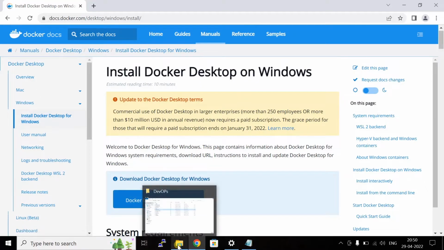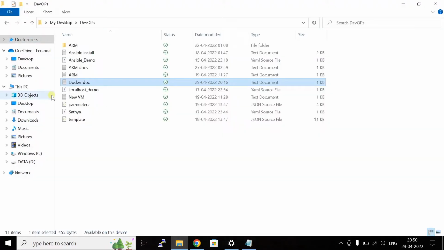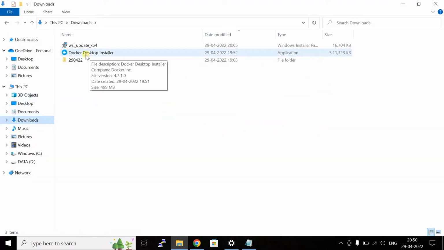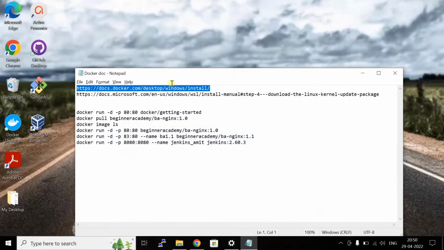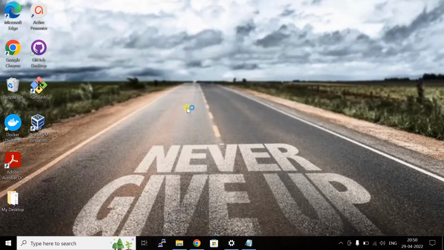So after clicking, it will start downloading, and I already have the Docker Desktop installer downloaded. Once you click it, you will get a prompt to say next, and it will be downloaded within a few minutes, because there are a lot of packages and it is around a 500 MB file. So I already installed it. After installation, see this console, the Docker Desktop console.